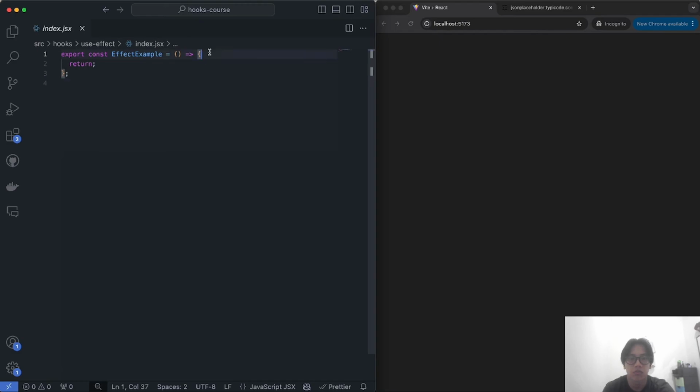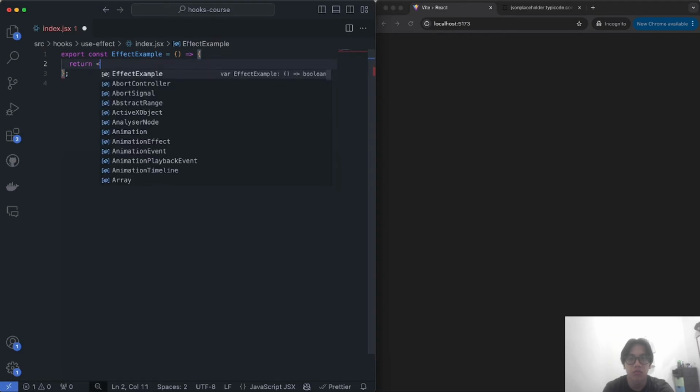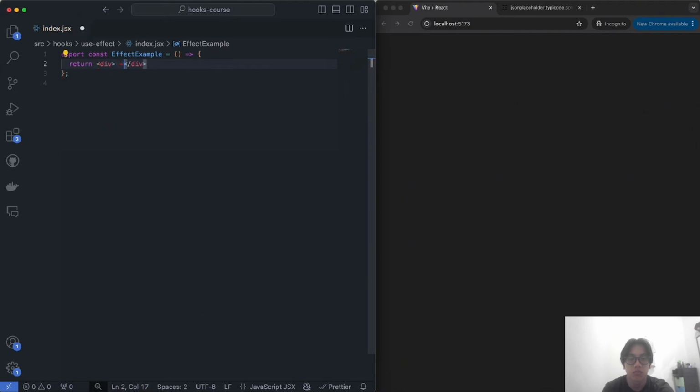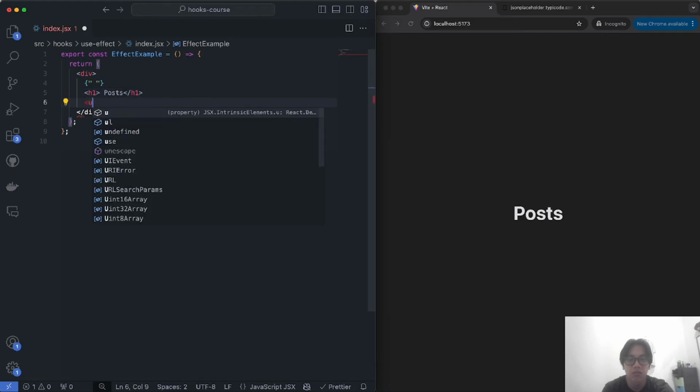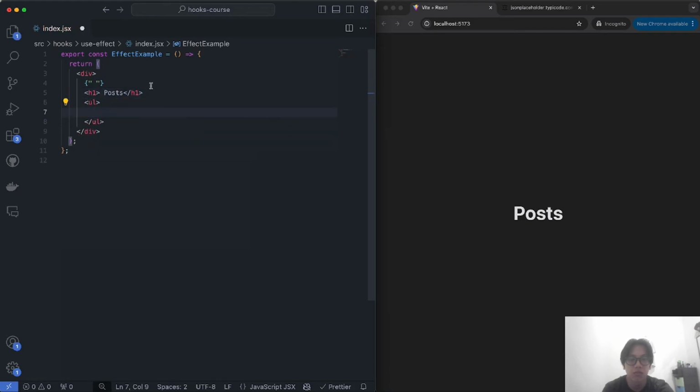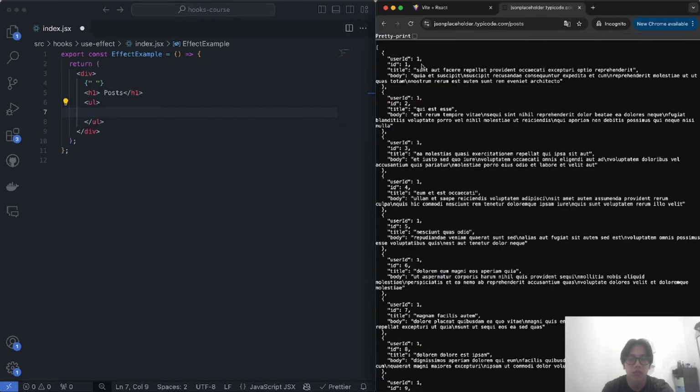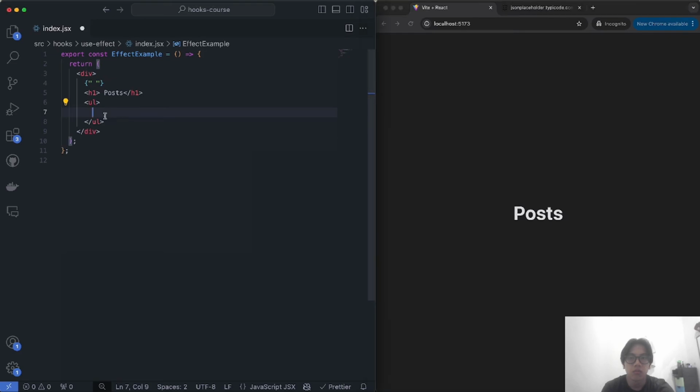Well, the first thing we need to do is have a way to display that data. So I'm actually just going to display the data of the posts by creating an H1 tag over here saying posts. And below it, I want to have an unordered list, which we're going to loop through the data that we get back from this API request and display the list items for each individual post, right?